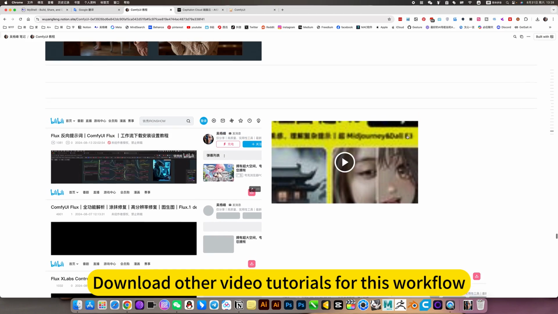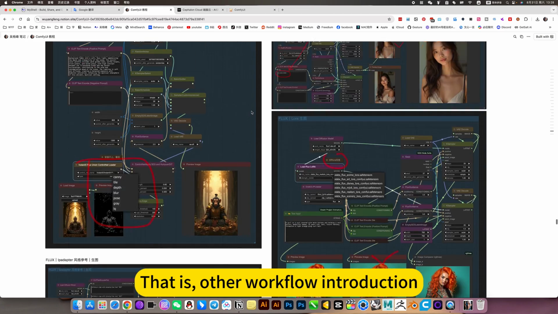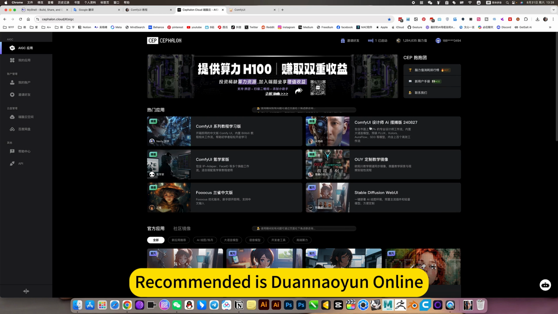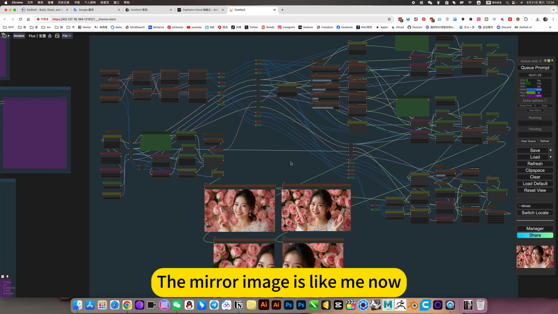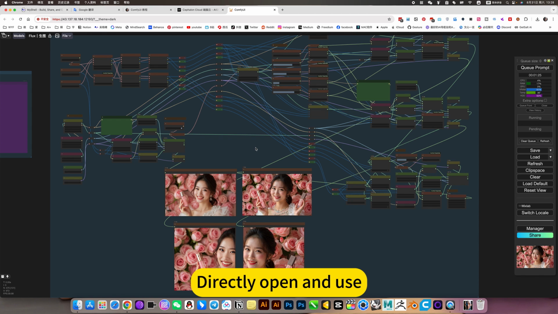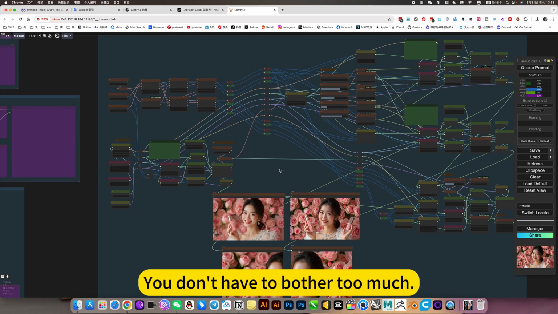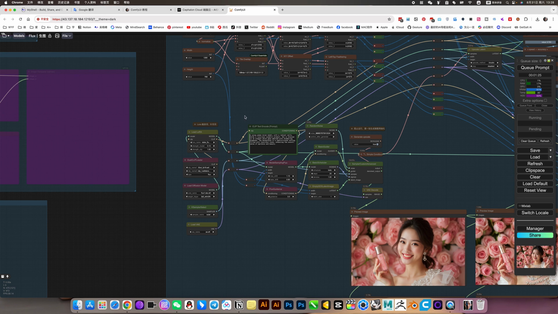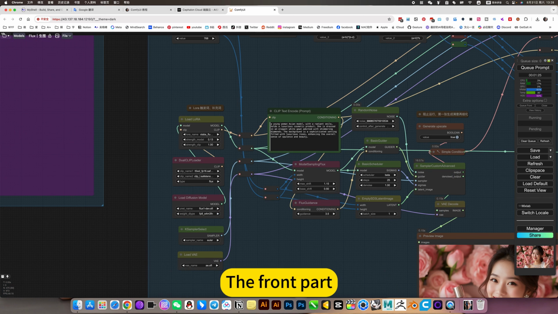You can download other video tutorials for this workflow, that is, other workflow introductions. What I recommend is using an online mirror, like I am now. Directly open and use it; you don't have to bother too much. Now let me briefly introduce the front part.